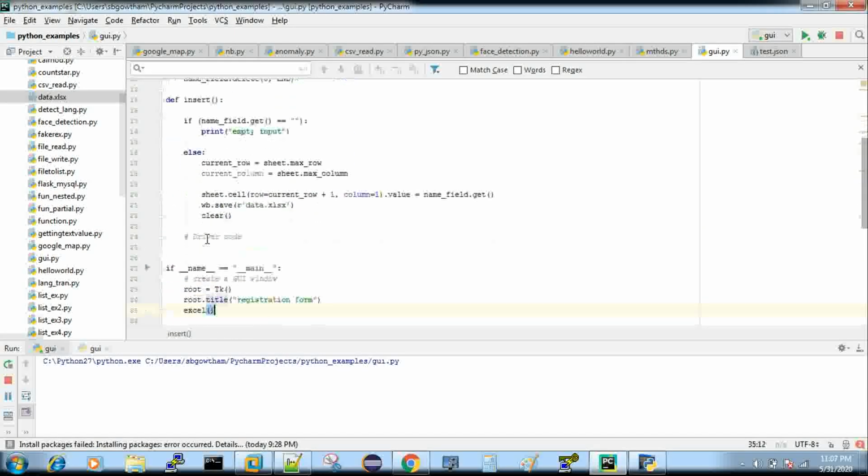If the name field is empty, then you will get a print statement in the console saying the field is empty. Otherwise it goes to the else part: current row equal to sheet.max_row. That means in your Excel, I'm considering the max row. I'll tell you why I'm doing this. Similarly I'm doing it for the column, but I'm not using this. Now you can see sheet.cell row equal to current row plus 1. Current row means whatever row you have, plus 1.